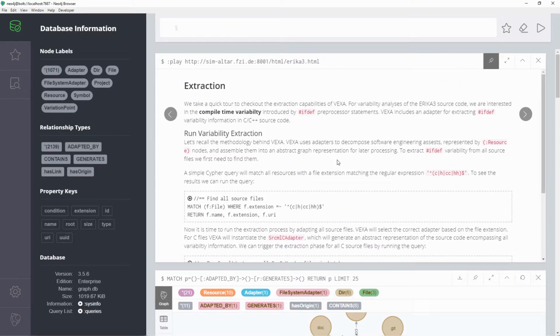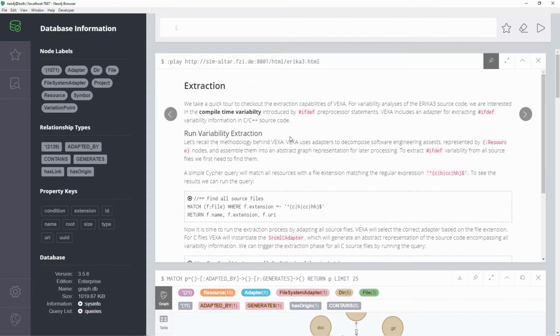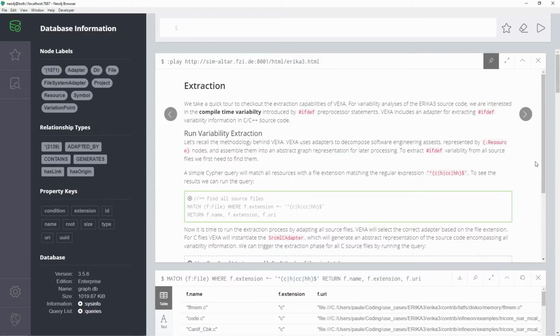But just generating the file system structure is not something we want, because we are interested in the compile time variability of source code files, especially in the ifdef preprocessor statements inside source files. And to extract that information, we need to run special adapters on source files. But first, we need to match all source files we can find. So let's have a quick look.